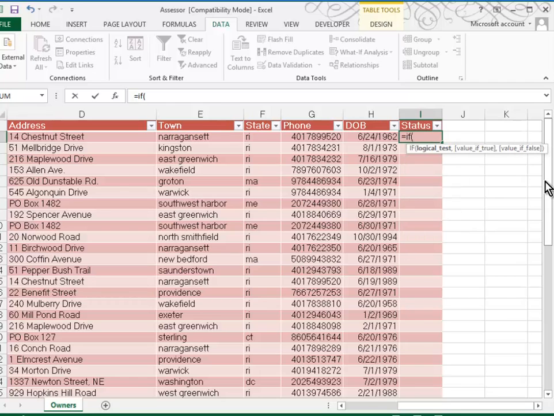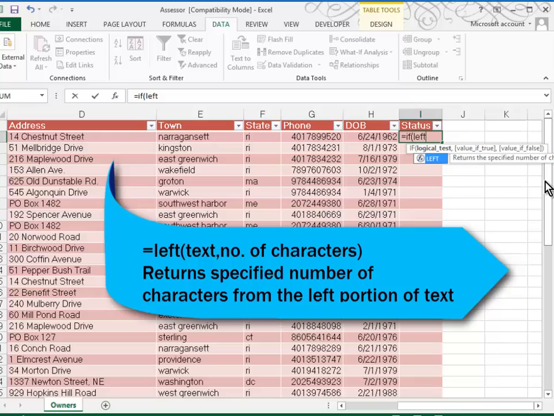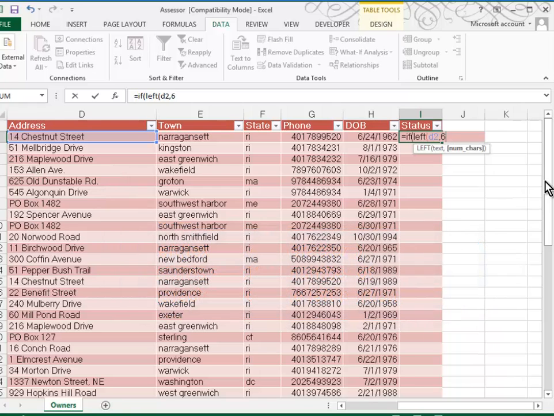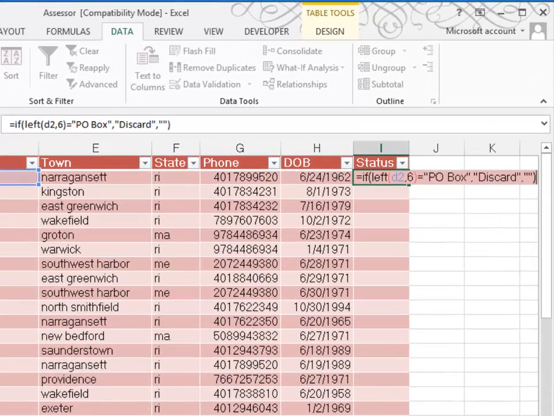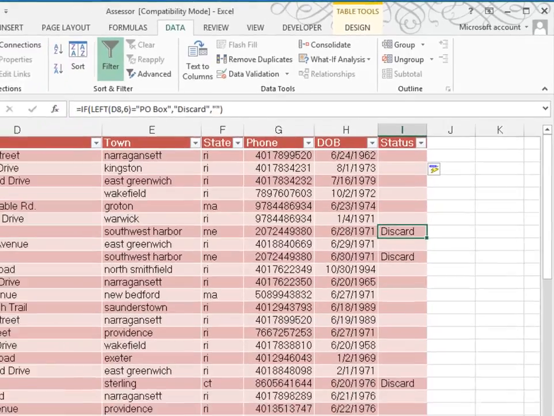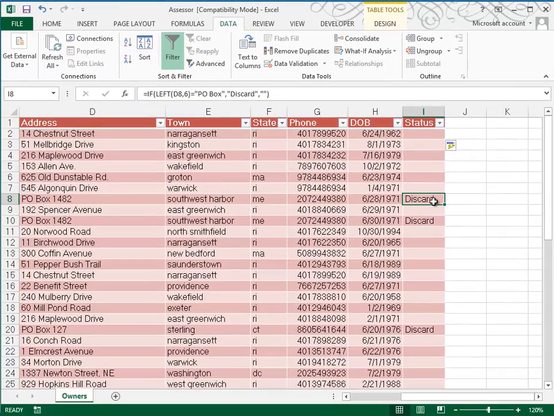So that would be equal IF, and then we're going to begin with the LEFT command, looking at the leftmost edge of the cell. So we want to look at the left of cell, in this case, D2, and we want to choose 6 characters, because that's how many characters are in P.O. box. So if the left portion of D2, the first 6 characters, is equal to P.O. box, then we want to place the word Discard in this cell. Otherwise, we won't do anything. So take a moment to analyze that formula. And then when we press Enter, you'll notice that only the addresses that contain P.O. box do we see the word Discard.